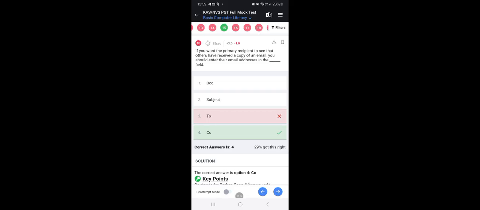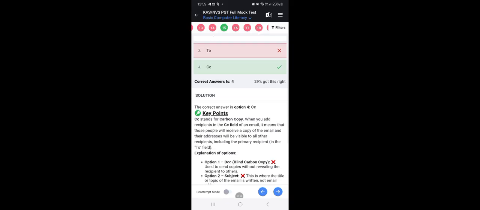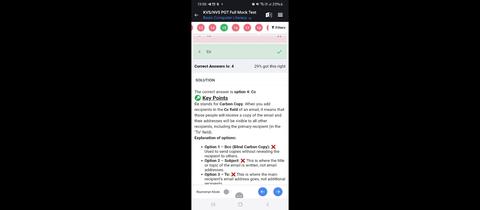Now next, if you want the primary recipient to see that others have received a copy of an email, you should enter their email in the CC field. So CC stands for carbon copy.